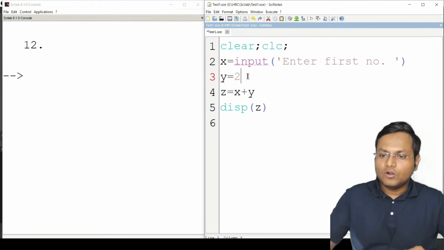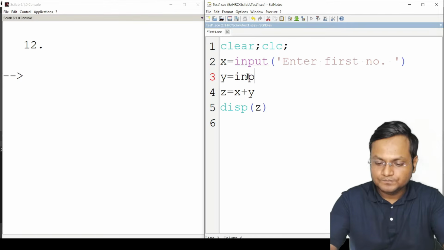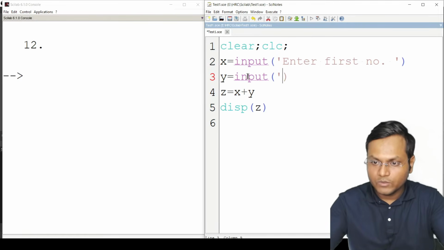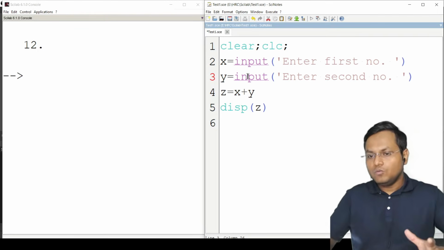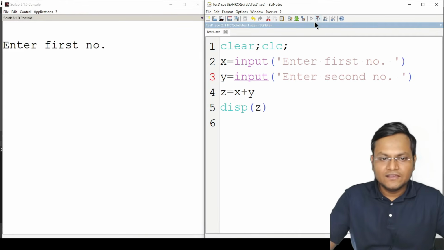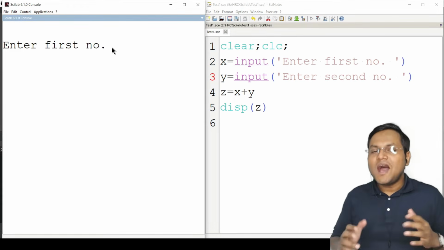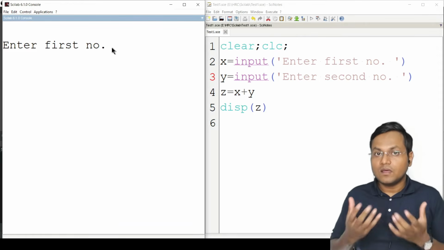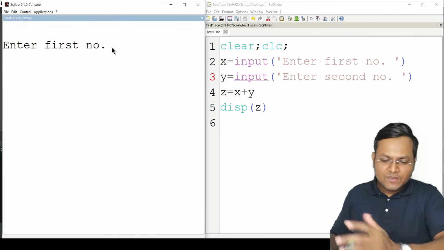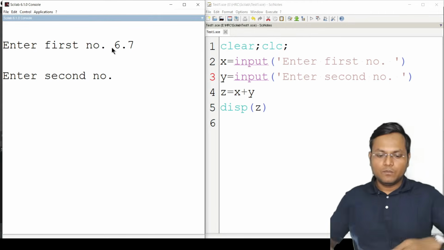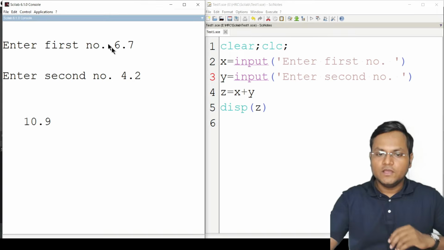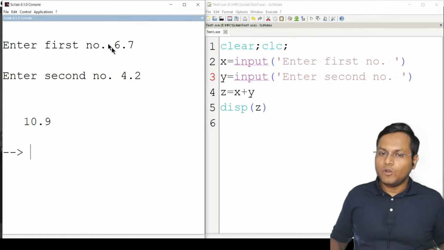Okay. And for Y, I'm going to say input within single inverted commas. I'm going to write a message, enter second number. Now, if I run this, the program asks me, the user who has run the program, to enter a number. So let me enter anything, 6.7, right? Now it's asking me to enter a second number. Let me write 4.2. And then it gives me the answer of 6.7 plus 4.2.